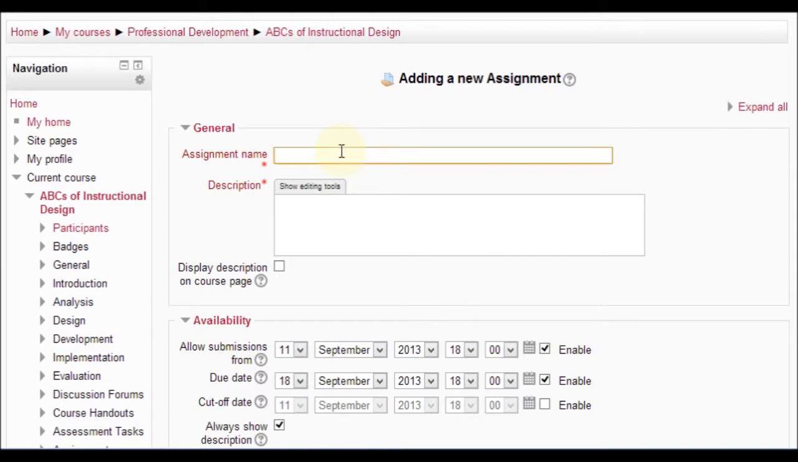Enter an assignment name and a description. In this area, you can also include the detailed instructions for the assignment. But in this case, I'm going to attach a file that contains the detailed instructions. So I just need to put a brief description there.